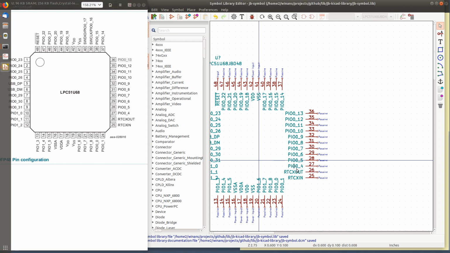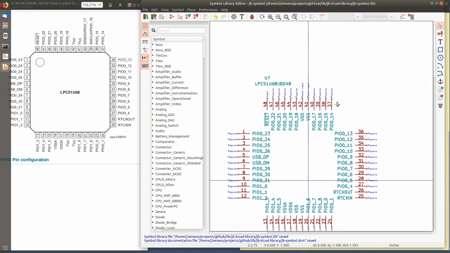And what do we got? PIO 0, 4 to 13. That looks good. And up on the top, I got PIO 0, 14, 15, 16, 17. Now, I don't actually have to use the same names that they did here.